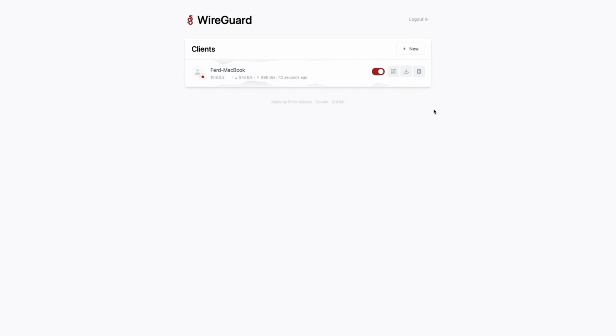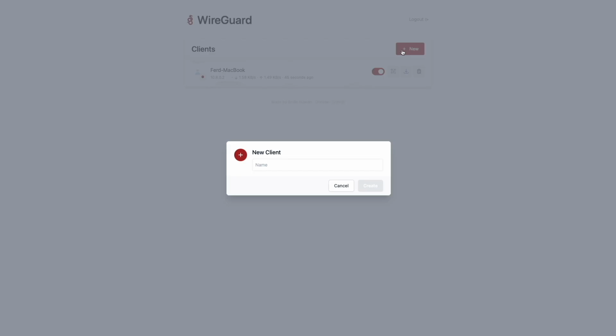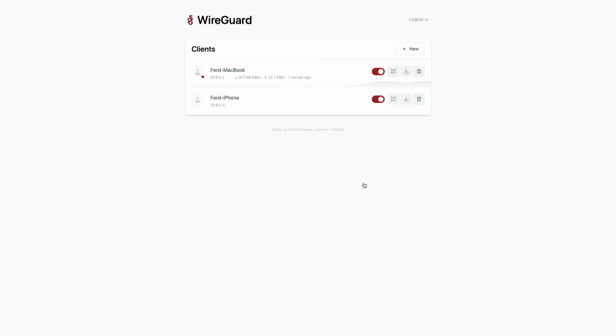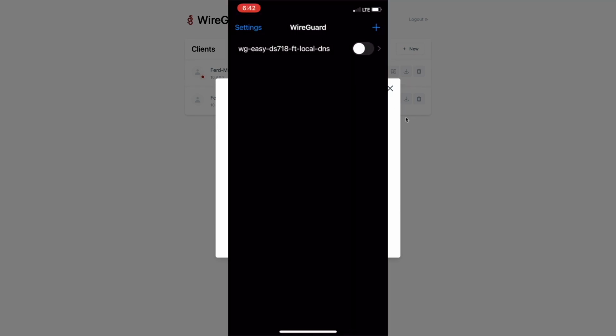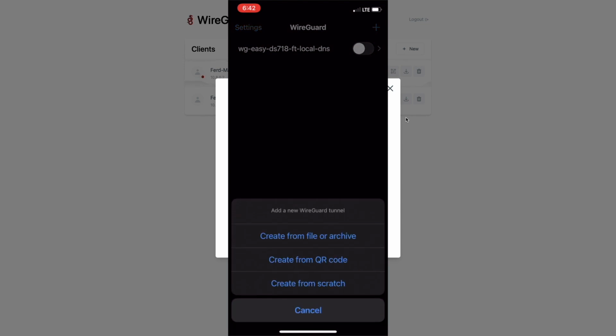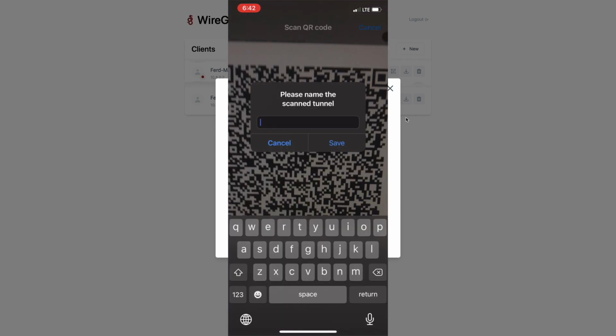I'd also like to set up my iPhone as a WireGuard client, so here from the WireGuard web interface, I'll click on the New button. Next, I'll give the new client a name and click Create. For my iPhone, I'll use the QR code to set things up, so I'll click on the Show QR Code icon. Then, from the WireGuard app from my iPhone, which I also installed from the App Store, I'll click on the plus sign to add a new tunnel and select Create from QR Code. Now, I'll scan in the QR code from the WireGuard web interface, give the tunnel a name, and click Save.